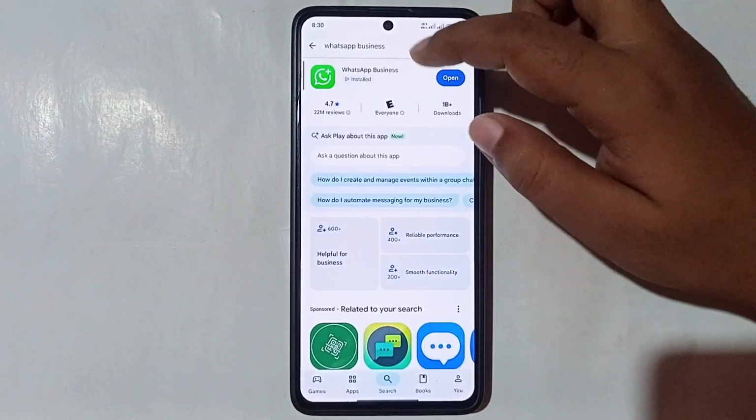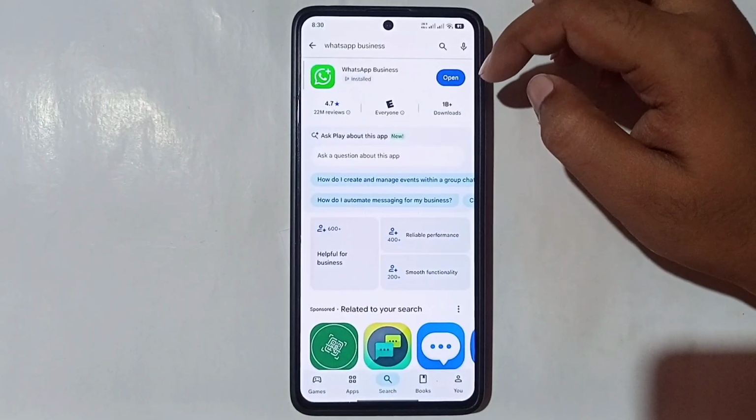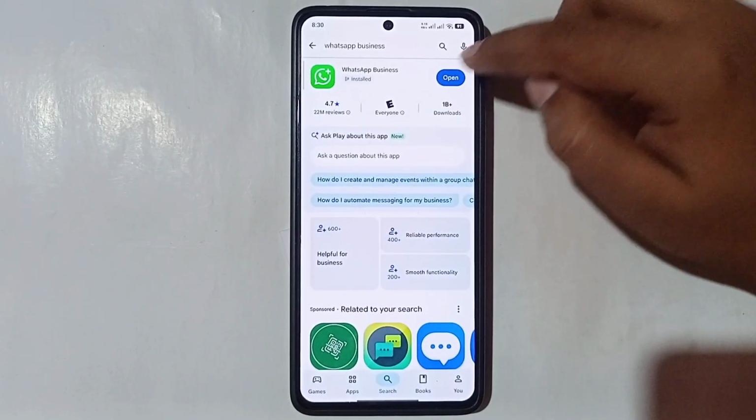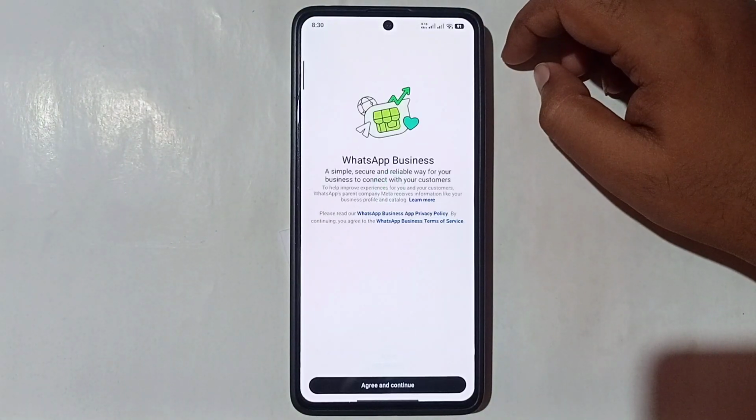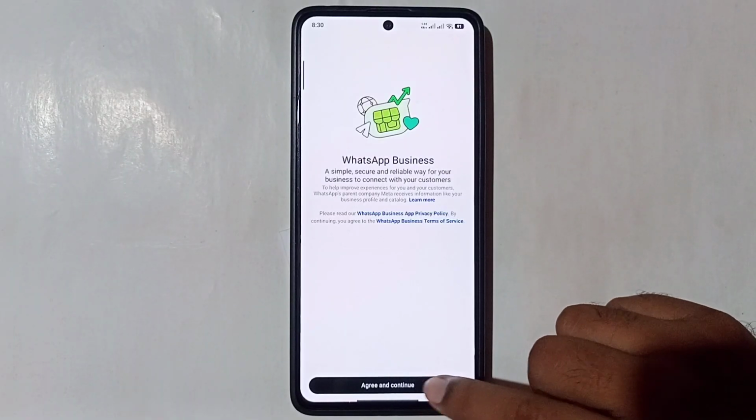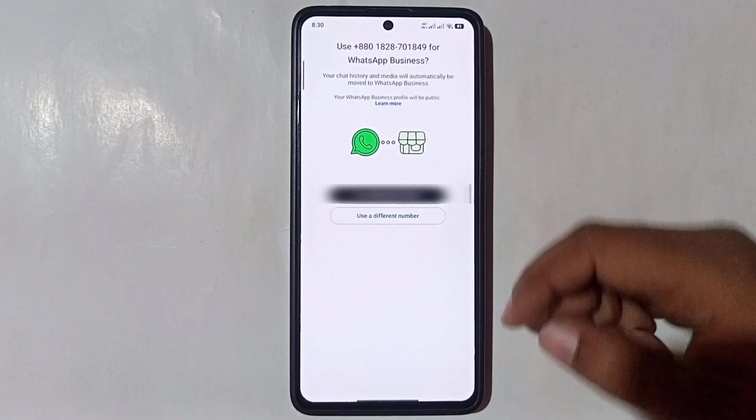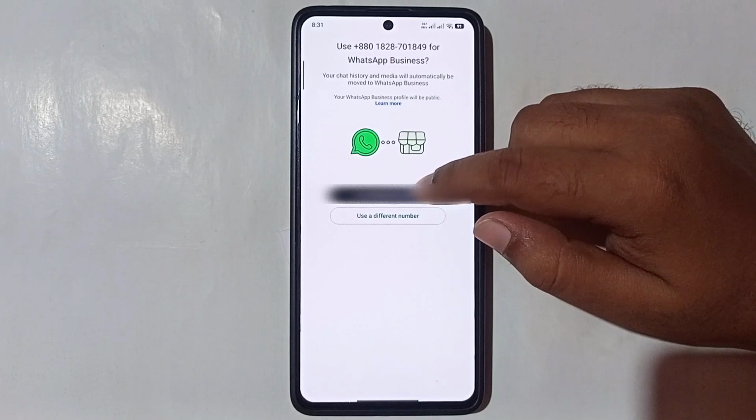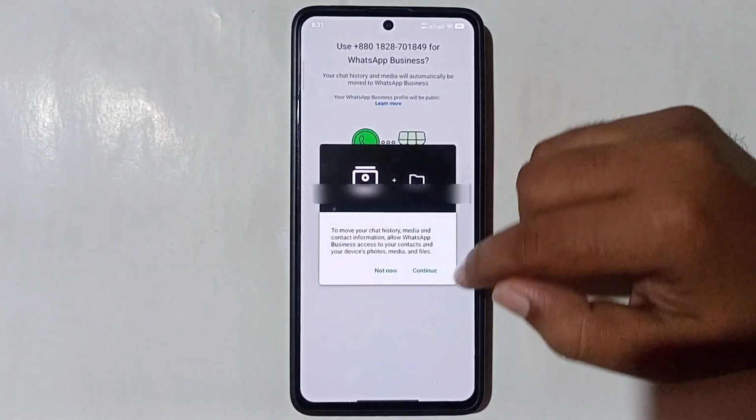Then install the app. I already have this app installed. Then open your app. Tap on agree and continue. And use number. Tap on continue.